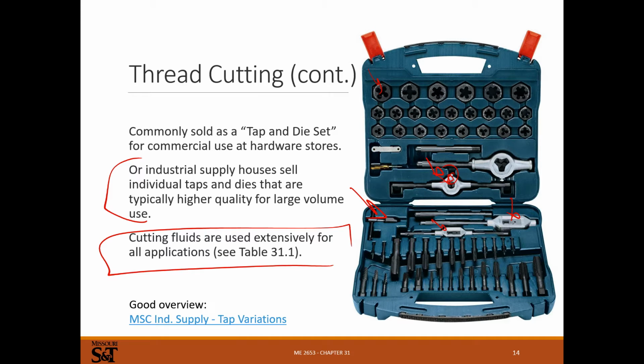Dies, I've never bought a die set I liked, so I have no input on that. Don't use dies unless you have to. That's sort of my advice on dies, but sometimes you have to. But if you can cut the threads in a lathe, it's going to be easier.